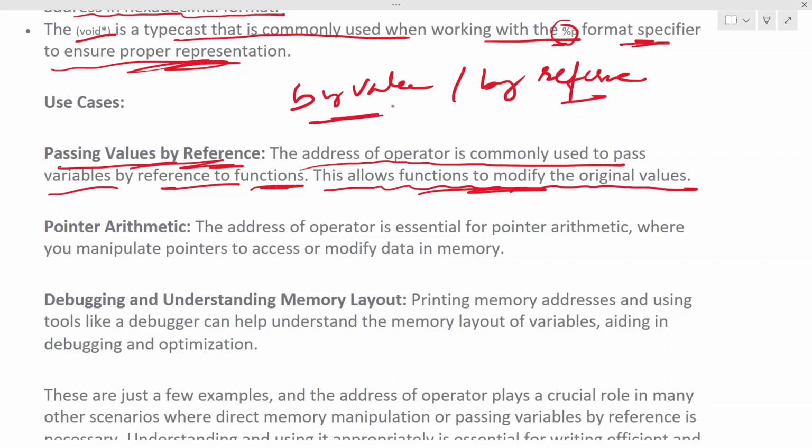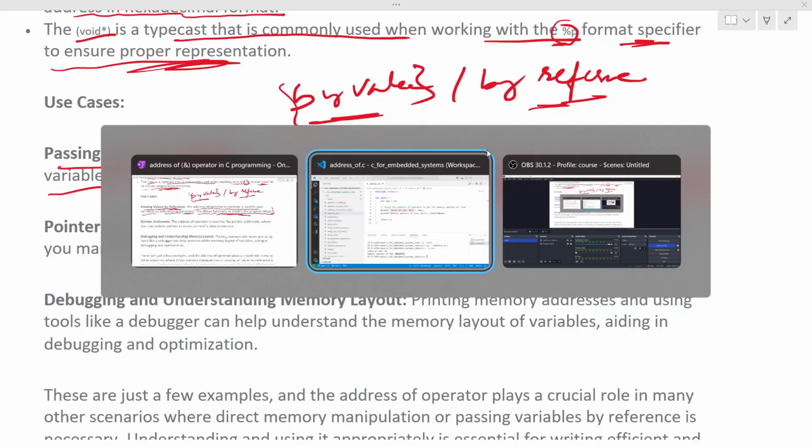In pass by value, you're passing the value of the variable to the function, and the value is copied to your function argument. But in pass by reference, the address where the value is located is passed, and when you modify it, the original value gets updated. So let's look at an example.